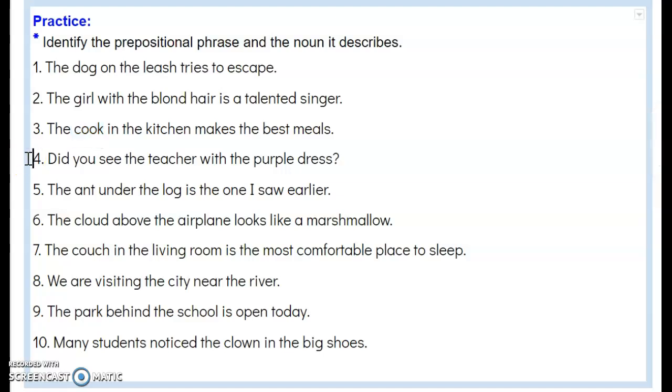All right, number 4. Did you see the teacher with the purple dress? What's the prepositional phrase in number 4? Did you say with the purple dress? Good. Now, which noun or pronoun is this prepositional phrase describing? Teacher, right? It's the teacher with the purple dress. So with the purple dress is acting as an adjective describing the noun teacher.